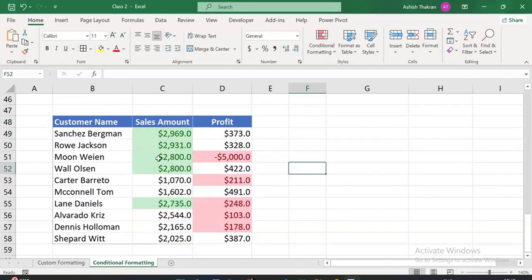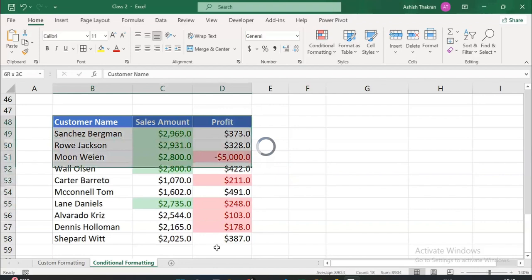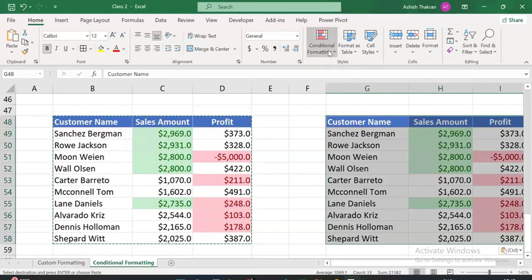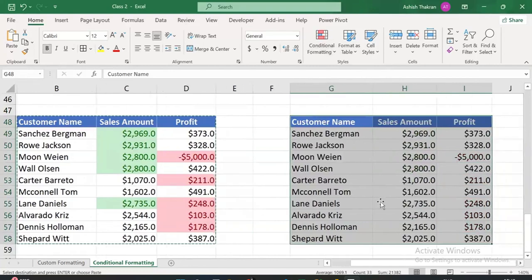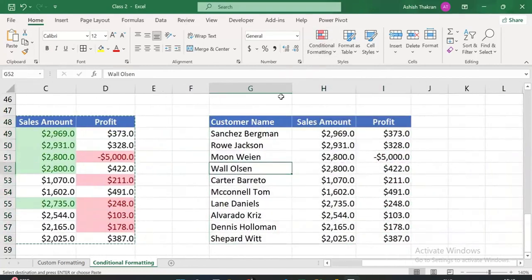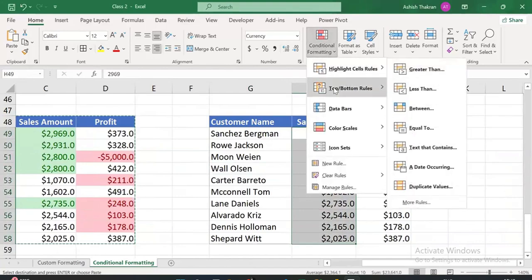Here this customer is among the top 5, these two, and they're also in the bottom 5. That means that something is fishy over here. They are having high sales numbers, but lower profit. So again, clear rules from the selected cells. Conditional formatting, top bottom rules.